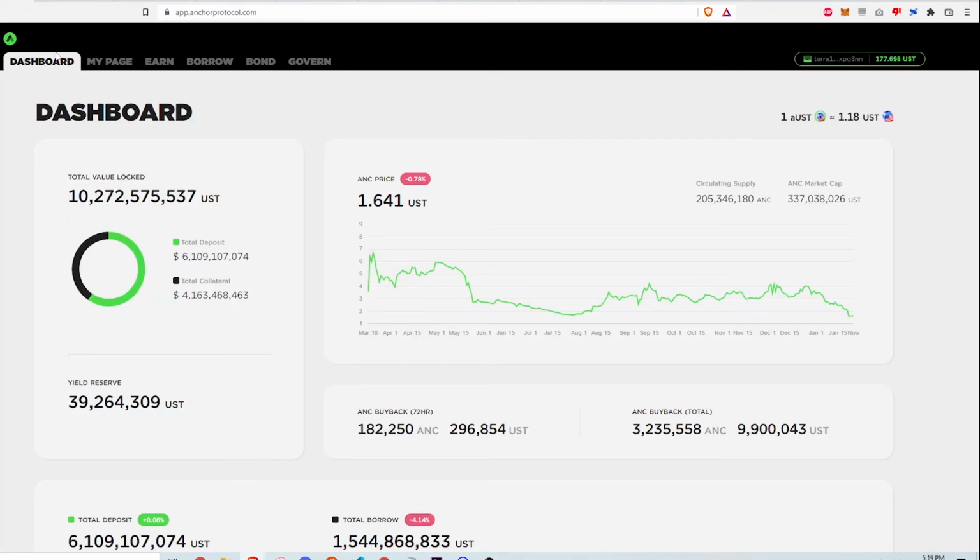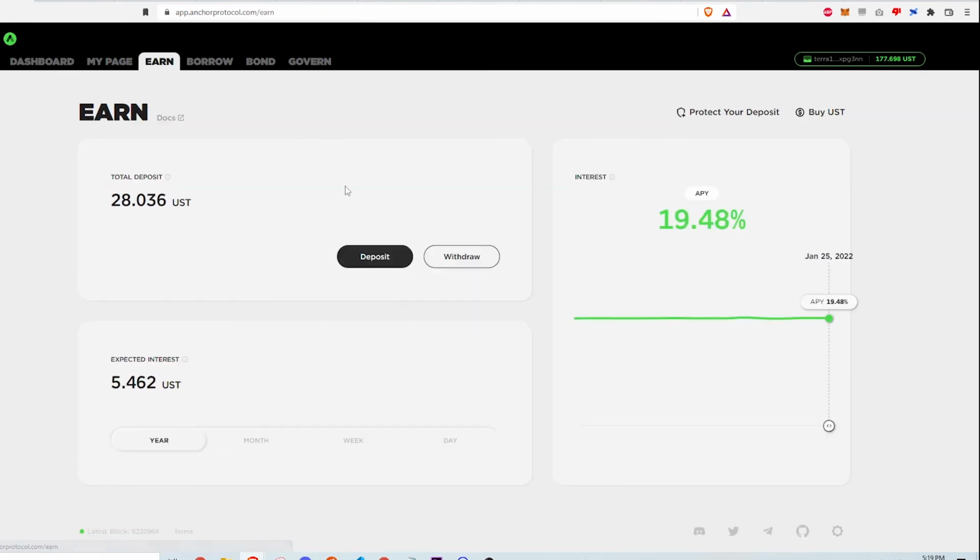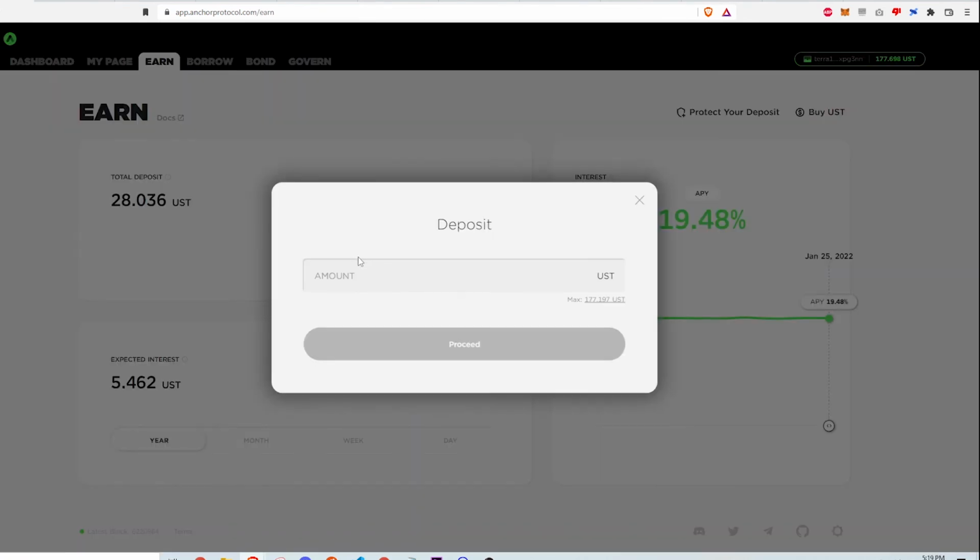The last step is to deposit my UST into the Anchor protocol to start earning passive income at the 19% rate. I navigate to the website, click on earn, make sure my Terra wallet is connected, click deposit, and input the amount I want to deposit.